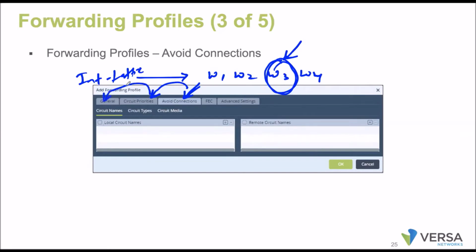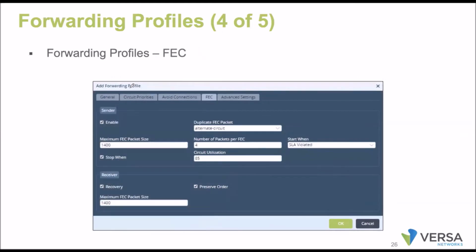Then comes the load balancing algorithms. First, it always verifies, are we going to avoid some connections? If no, then it verifies the circuit priorities. If multiple WAN circuits have equal priorities, then only it starts making use of the load balancing algorithms.